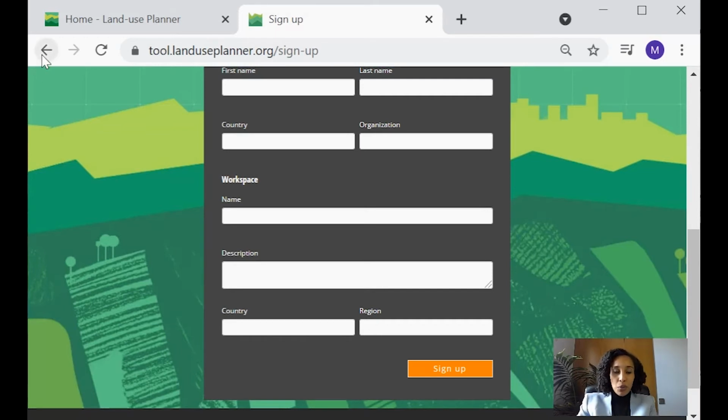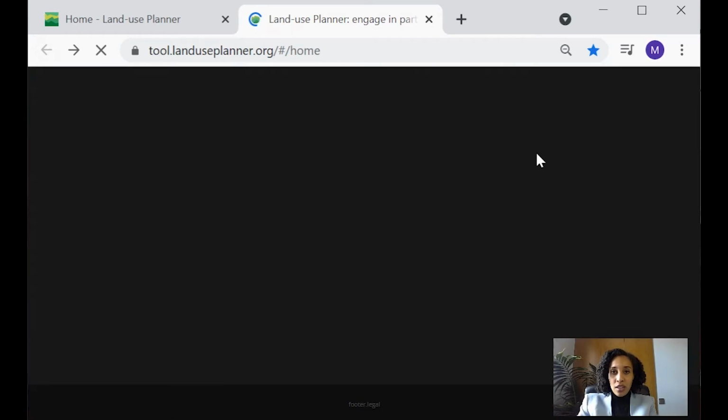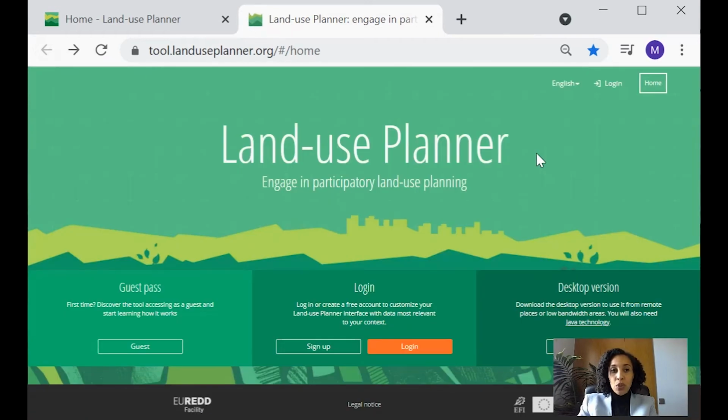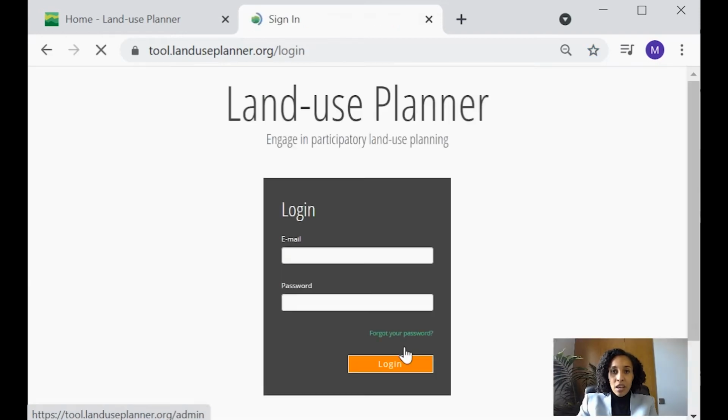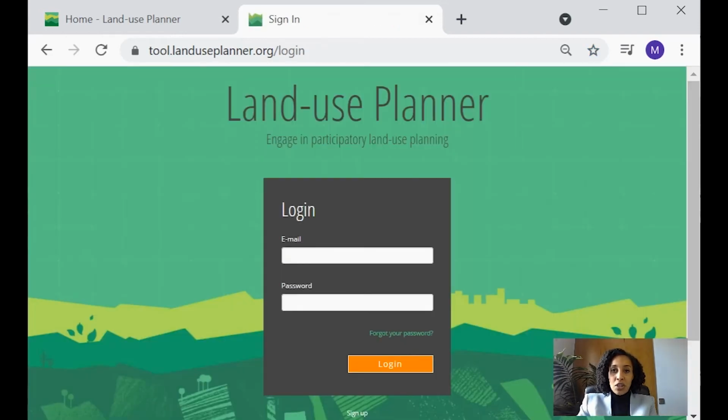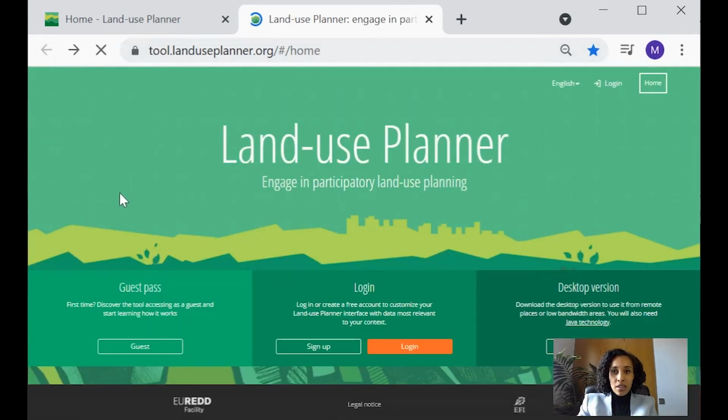To begin working with the Land Use Planner, you can log in by navigating to our page tool.landuseplanner.org and clicking Log In. You will then be prompted to enter your email address and the password that you created. You can also access the Land Use Planner with a guest pass by clicking Guest.